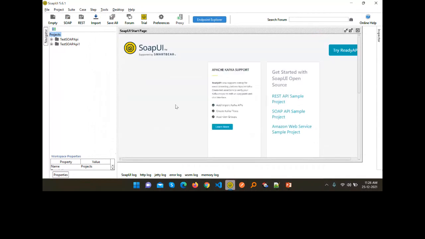So this is the SoapUI tool interface, and there are so many options, that is called menu bar, control bar, bottom bar, these things you know very well, right? I have created two projects, and let me show you how to create a new project, okay. So this is all about the SoapUI user interface.